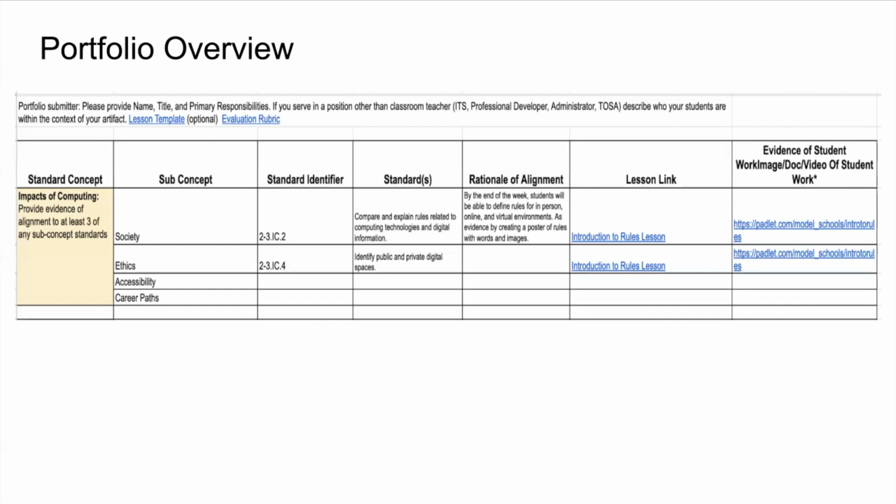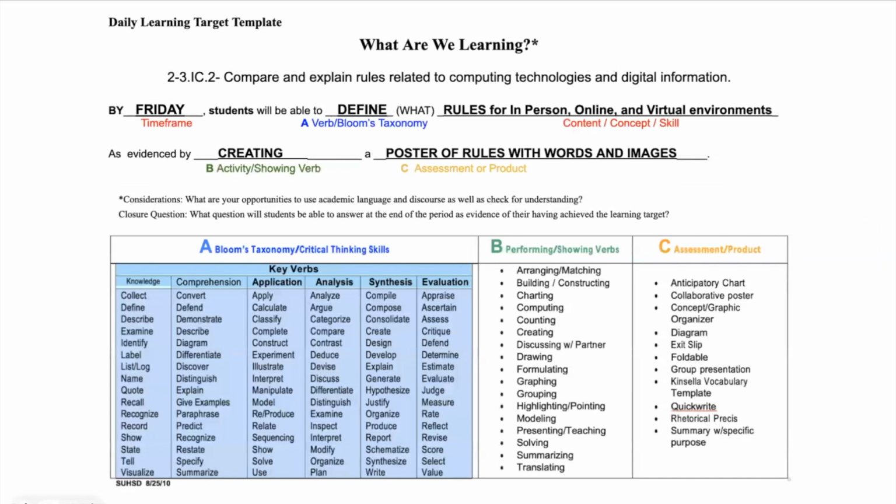could be the discussion that we're having. Can you go back to the template, Doreen? Yep. So the C part, the assessment or product, I could say for this one standard that the students will X, Y, and Z as evidenced by participating in a classroom discussion on the topic, while another part of the lesson would be that they're creating the poster of rules. And I'm still hitting 2 different standards, and I'm having 2 different products for each of those standards within one lesson. Does that make sense?